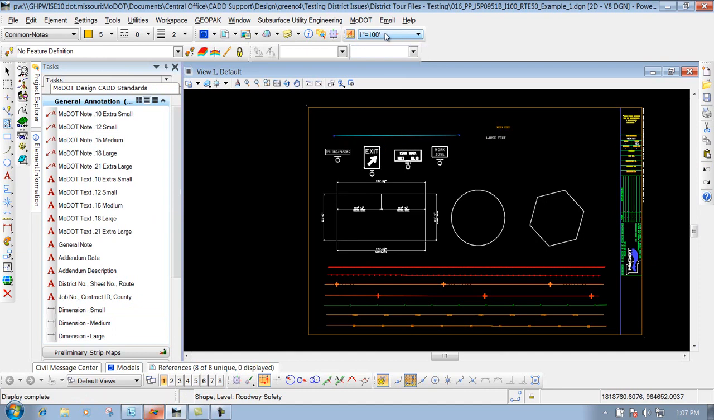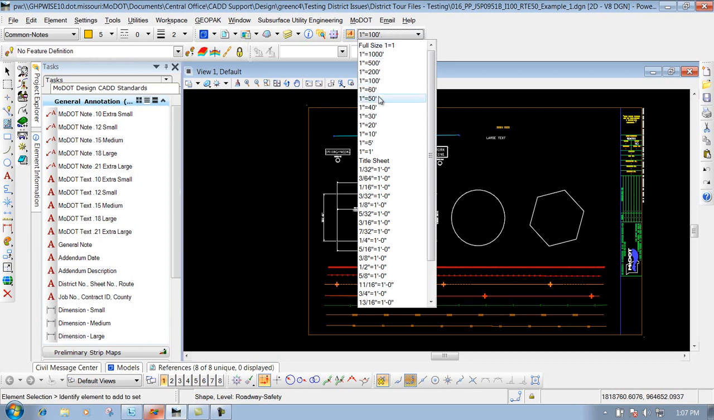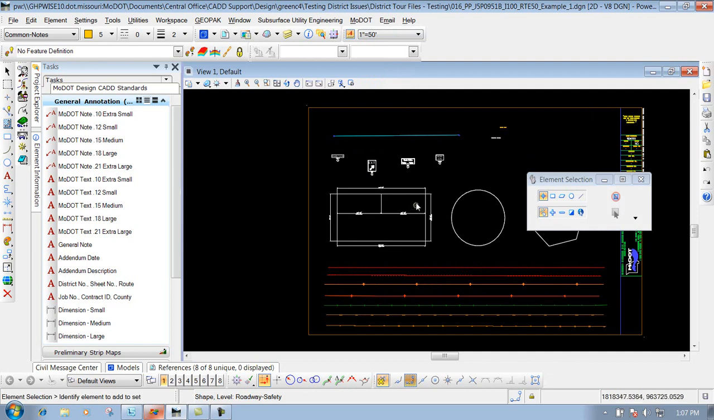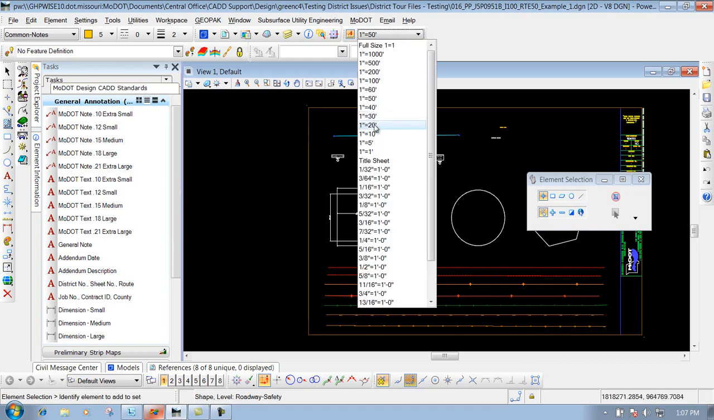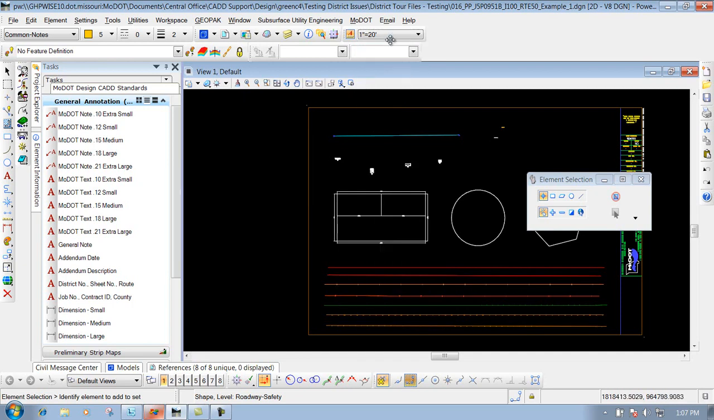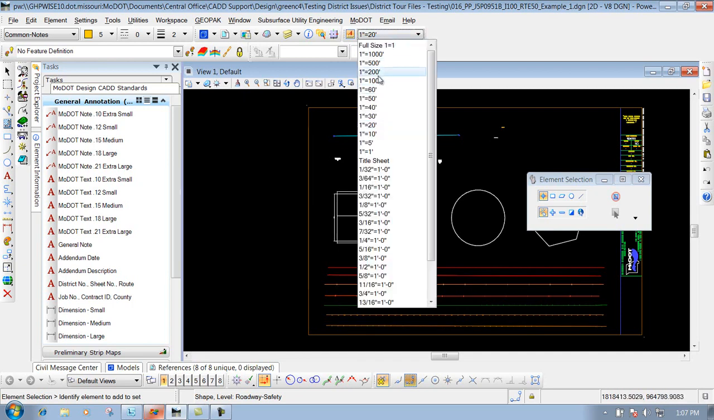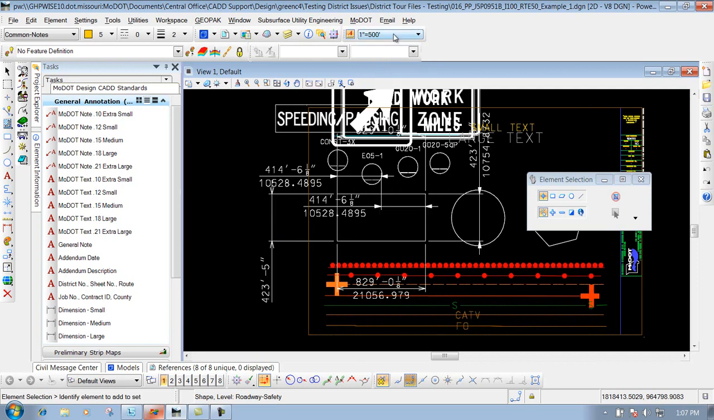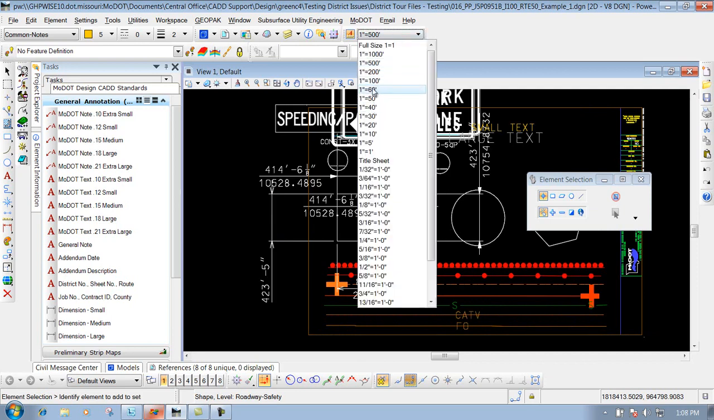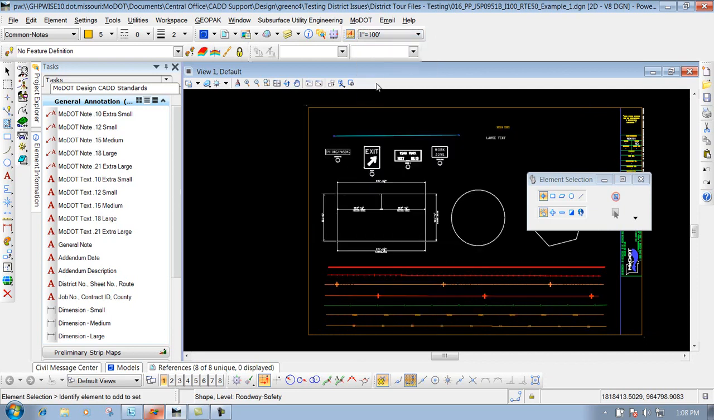Now if you come in here and change that, let's say I change it to 1 to 50, you'll see that all my dimensioning and my cells and my text and my line styles automatically change on the fly to that particular scale that you set it to, whether it's a 1 to 20, 1 to 200, 1 to 500, whatever scale that you set it to. It'll automatically do it on the fly.